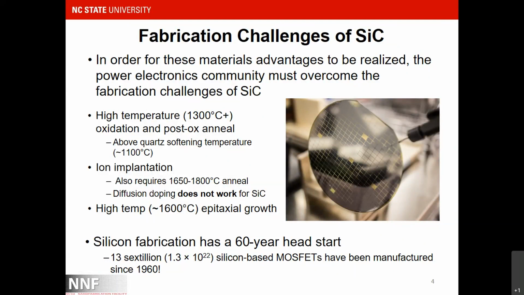Silicon is nice and easy. Why do I say that? I say that because temperatures are generally pretty low, and I'm going to define low temperature as anything below 1100 degrees C, because you can process things below 1100 degrees C if you use quartz for everything. Not the case with silicon carbide.